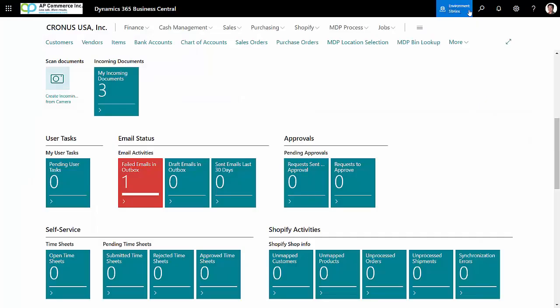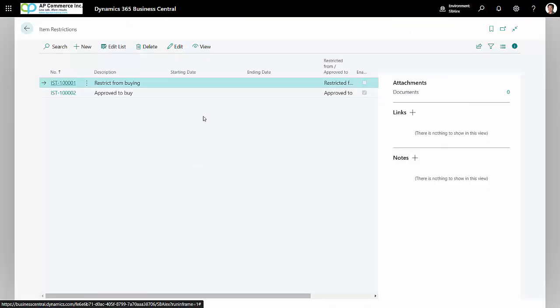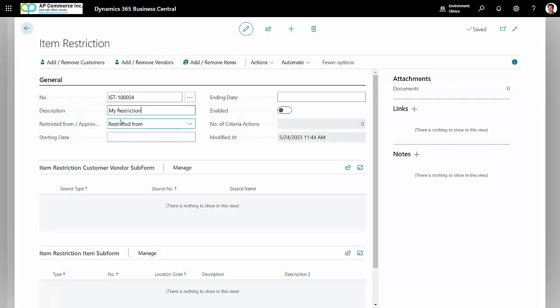Now in Business Central, we created this new page called Item Restrictions. And I'm going to create a new item restriction and give it a name. Now, the restrict from and approve to allows me to either restrict my list of customers or vendors that you can buy and sell to, or you're only going to allow your customers or vendors to buy and sell certain items. So either you restrict them from the list of the items, or you only allow them to buy and sell certain items from your inventory. So in this case, I am going to restrict from.